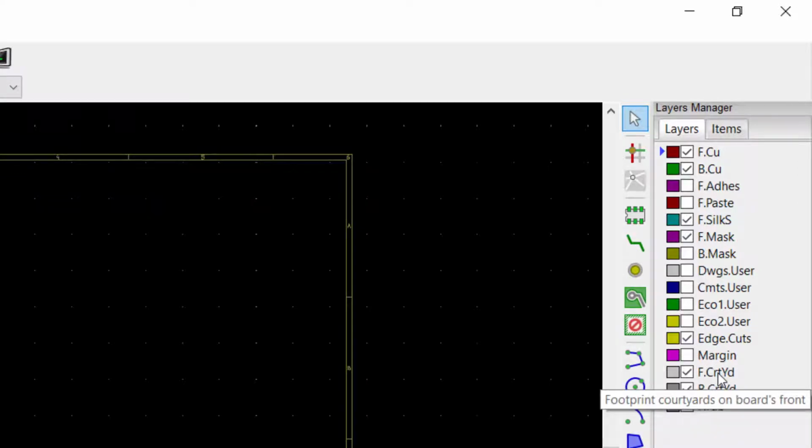We do want the footprint courtyards. That is the area around each component's footprint to prevent us from putting components too close or on top of each other. So let's leave that board front footprints on. We don't need the back or this fabrication. So now we've selected the layers that we want available to work on.